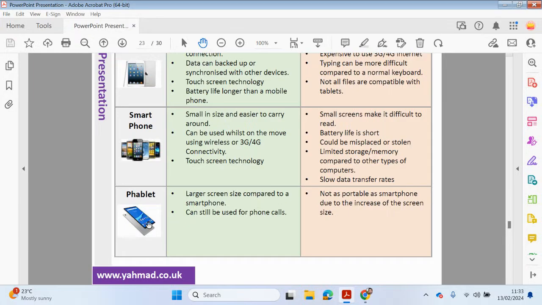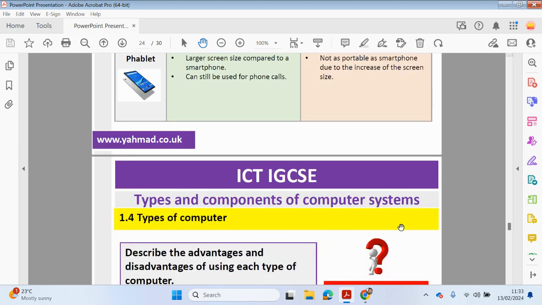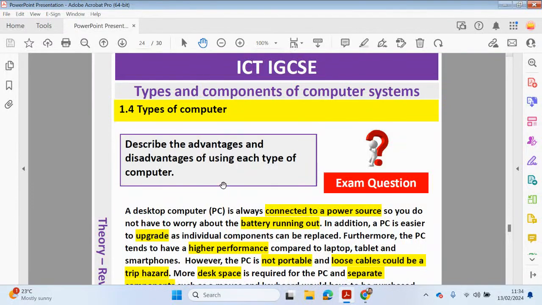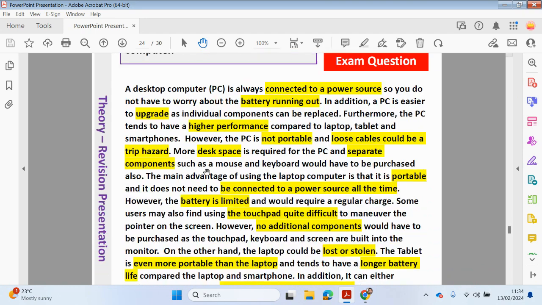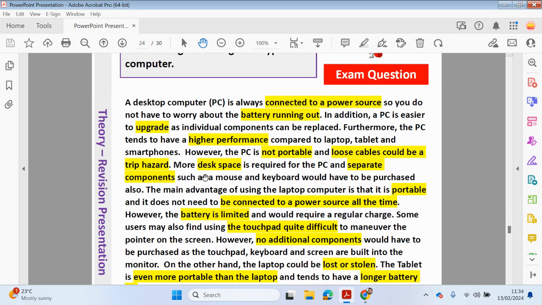And phablets have a larger screen size compared to a smartphone, can still be used to make phone calls, but not as portable as a smartphone due to the increase of the screen size. So let's have a look at a typical exam question. So discuss the advantages and disadvantages of using each type of computer. So you can see it's a long answer. So let's go ahead and read through this.